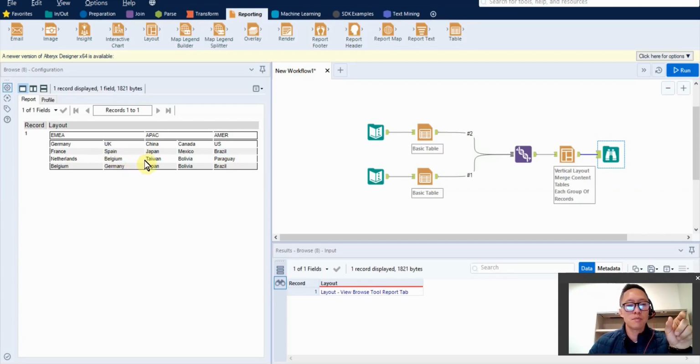Actually, let me think about this. How do I phrase this? Here's a better way to phrase it. Sorry, I blanked for a second.